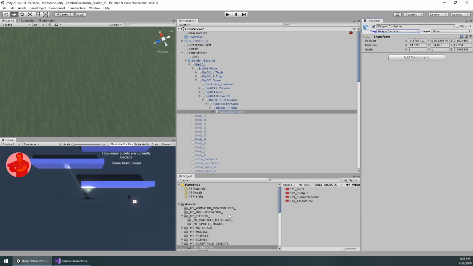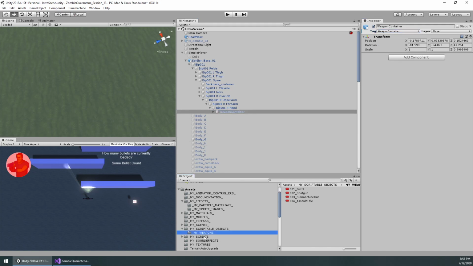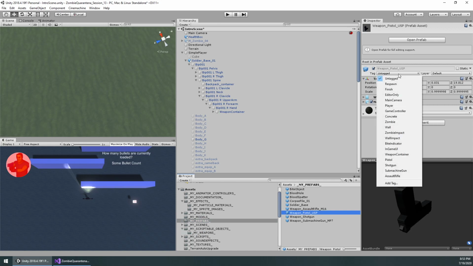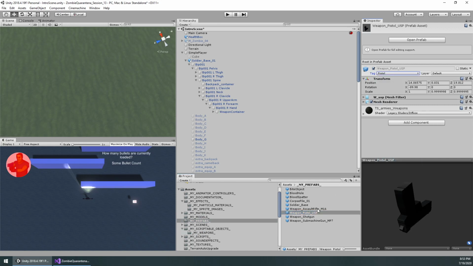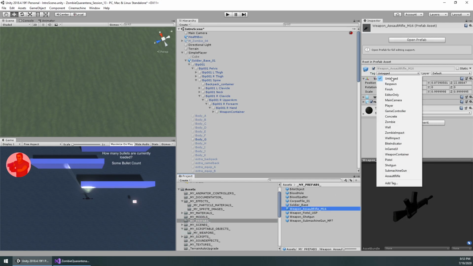Cool. Now let's go to my prefabs. Okay. And I'm going to go to the pistol, and I want to give it the tag of pistol. Assault rifle, give it the tag of assault rifle.